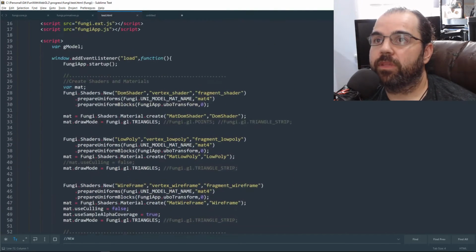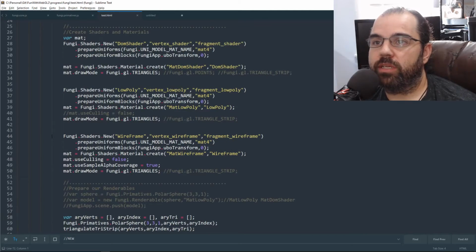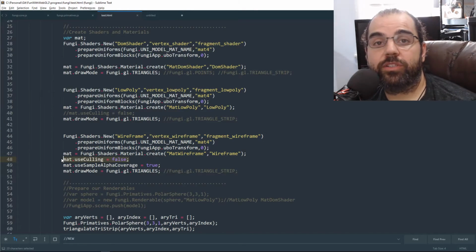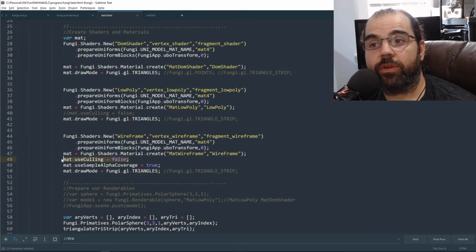test page. So one of the first things we're going to do is create a new shader. We're giving it the name wireframe. It's going to be inline. It's going to be called vertex wireframe and fragment wireframe. Everything's pretty much the same. We want culling turned off, so that we can see through our wireframe to see the back. So we need culling turned off.